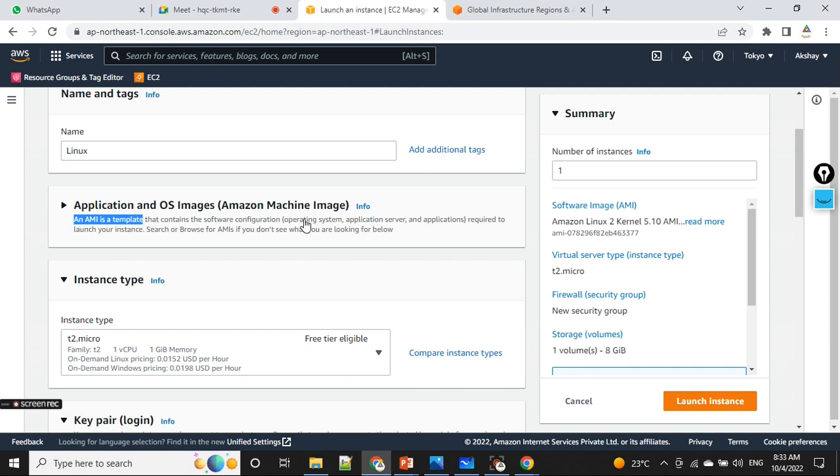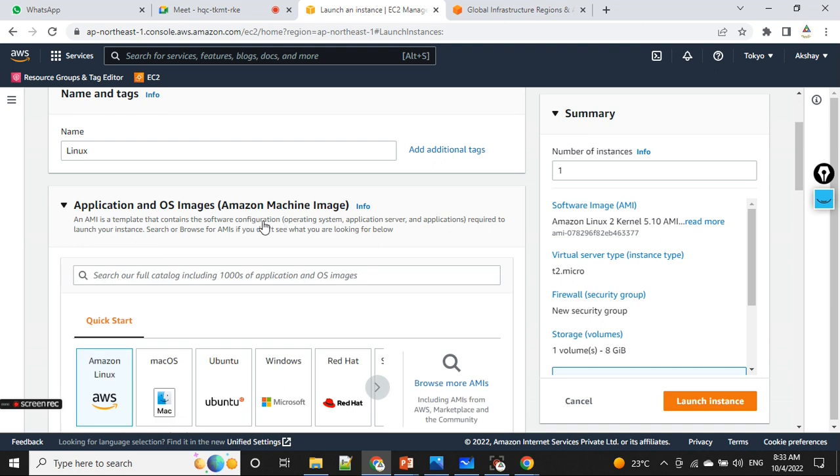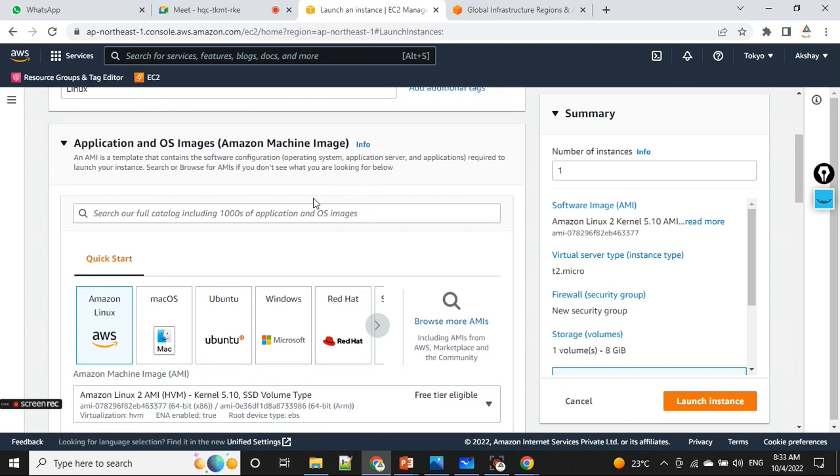Here, if you want to create your own image, you can also create your own image. Okay, a customized image you are able to create. It contains software configuration, which means without this OS image you are not able to start your instance. You can search any application AMI here. Around thousands of applications and OS images are available here.